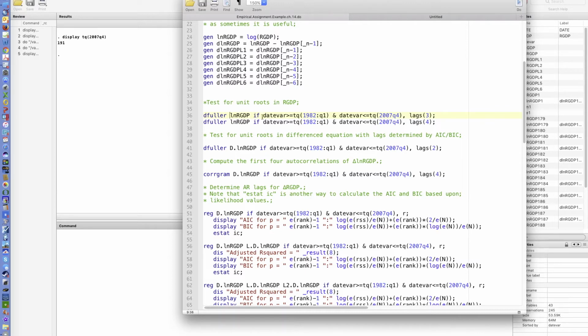And here I'm going to set my sample. So if the date is greater than or equal to the number associated with 1982 Q1, or less than or equal to 2007 Q4, this is just setting the sample, and we'll be using those a lot. Your sample's different, so just be aware of that. I'm not going to keep saying that, but throughout the program your sample is going to be different, so you're going to need to change it appropriately.